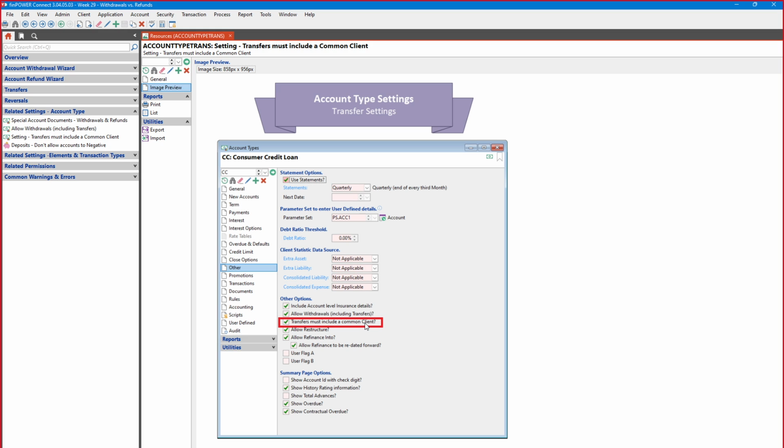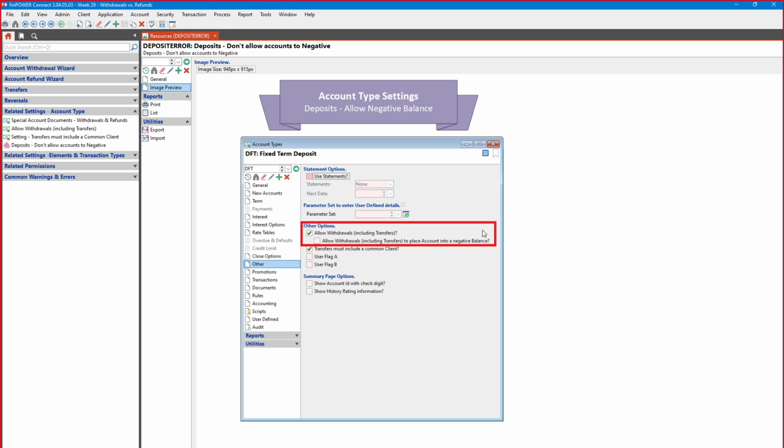So it's what I was hinting at earlier. If you click the drop-down list in the search, etc., with this one ticked, it will only return a reduced amount of results. The following setting is specific to deposit account types, and depending on whether it is ticked or unticked, controls whether or not an account of this account type can be taken into a negative balance by a withdrawal or transfer.